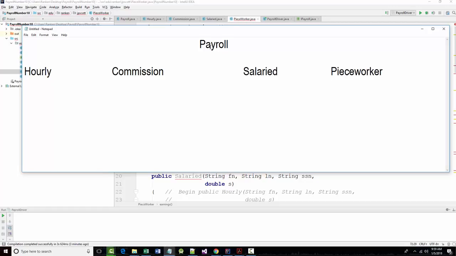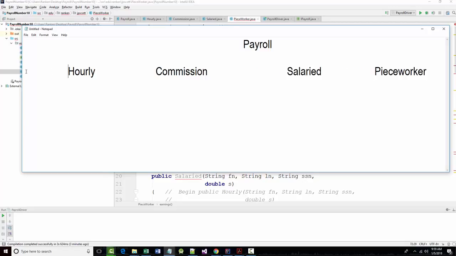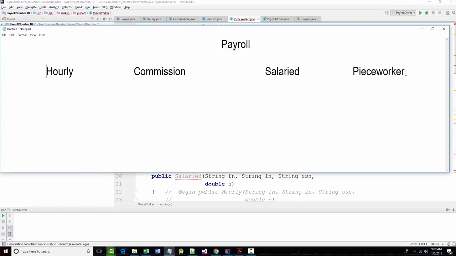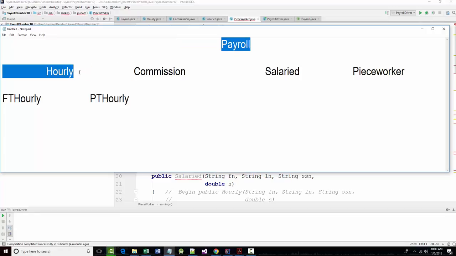All right? And I haven't done this before, but I think what I'm going to try to do after that is move all these over one. You'll see why in a second. I'm going to come down here and put a FT hourly and a PT hourly. And what I'm going to try to do, so I've got a link between here and here, between here and here, between here and here.